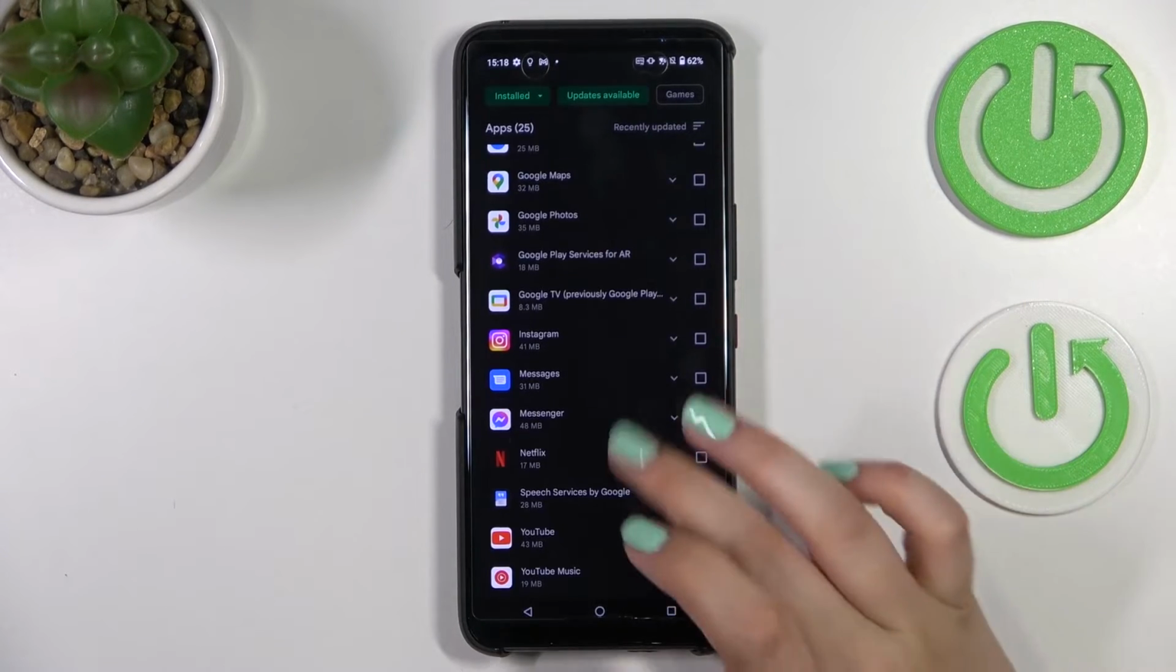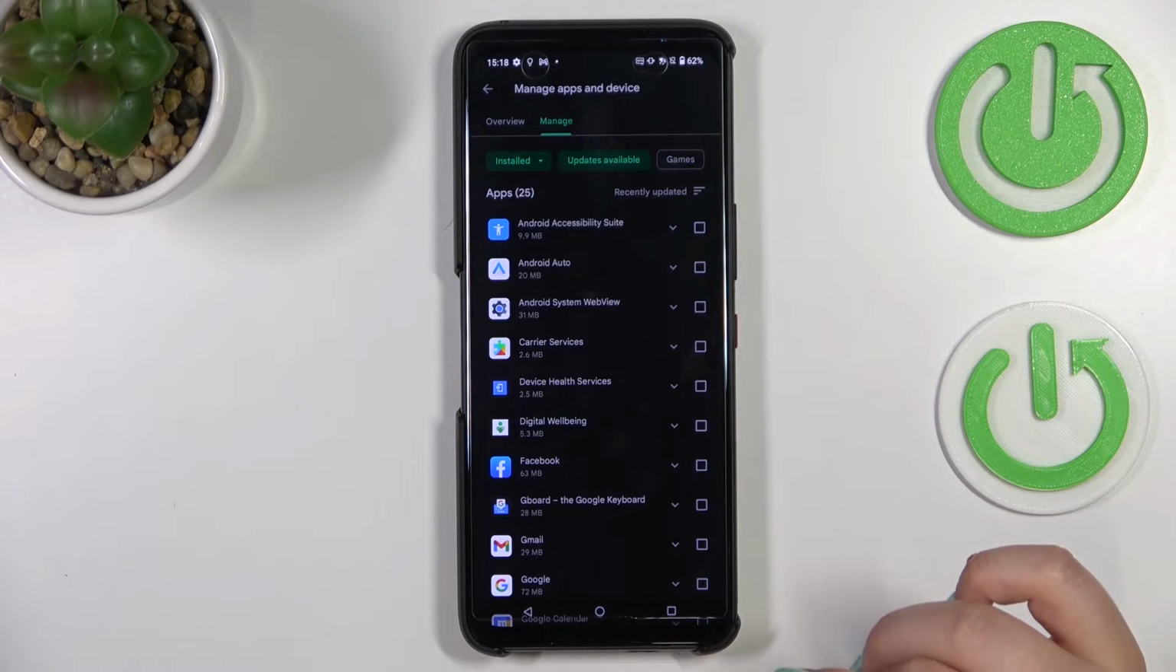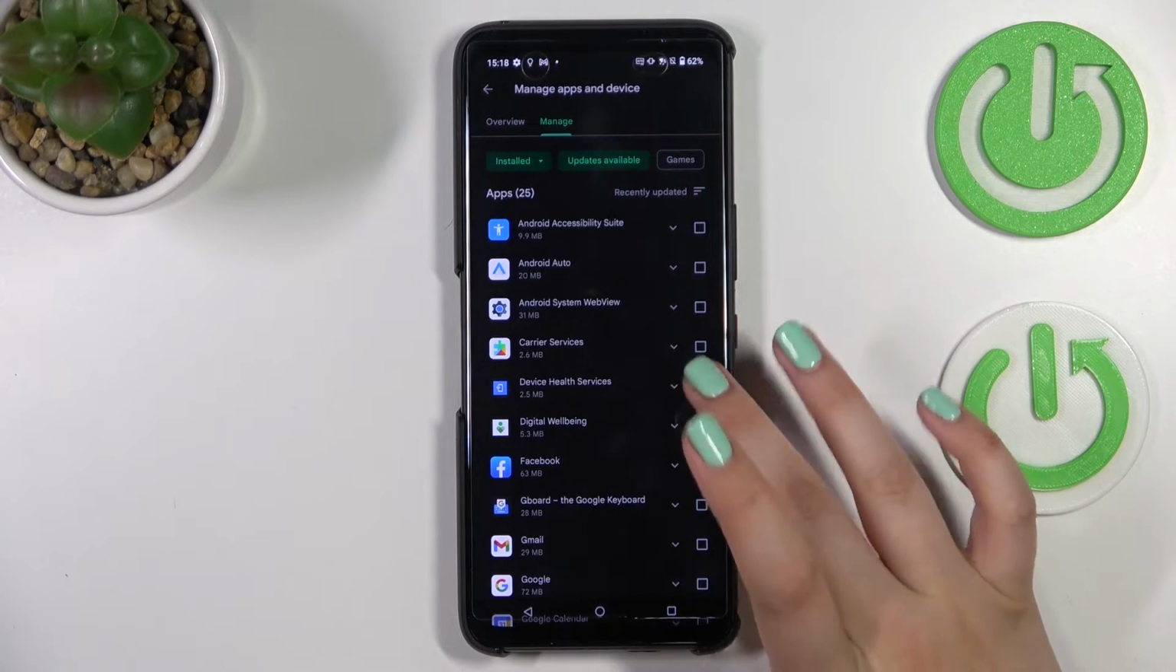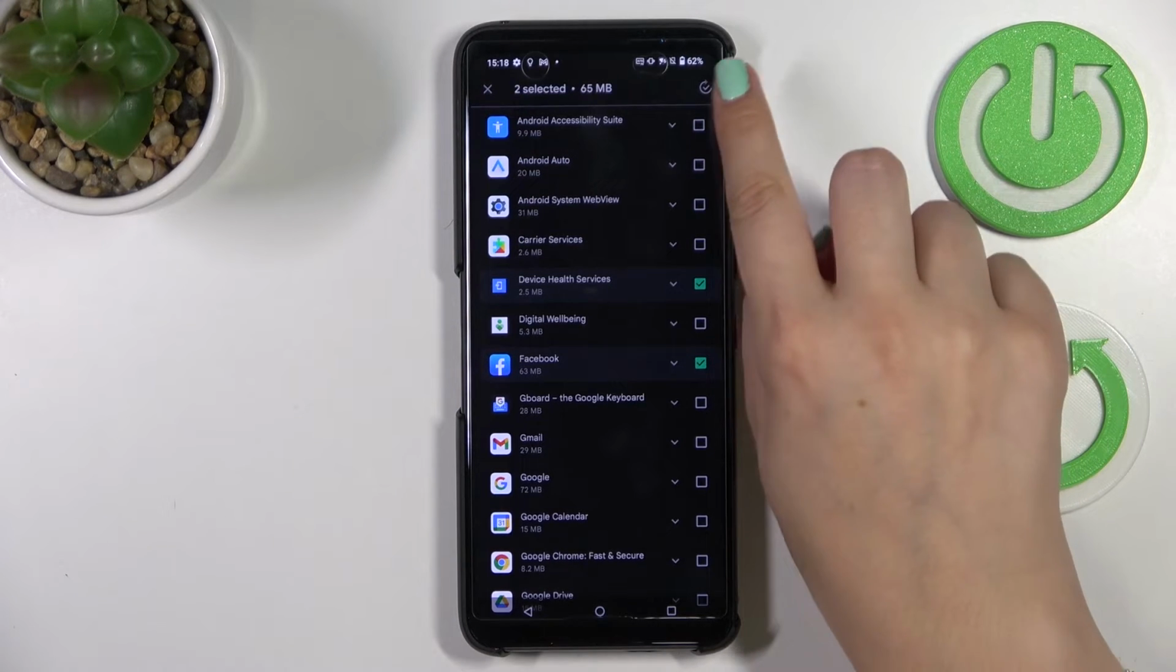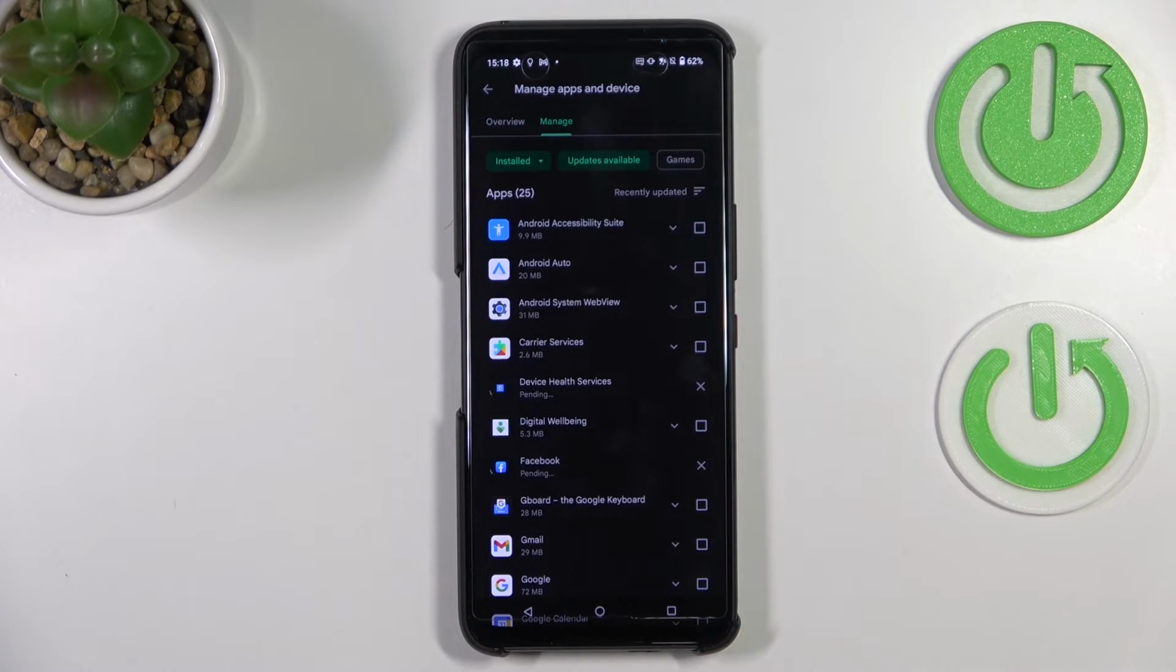And basically all you have to do right now is to simply find the app you'd like to update and mark it. So let me pick, for example, this one and this one. And after that, just tap on this update icon in the right upper corner. And right now, your device will download the updates, and after that, they will be successfully installed and automatically updated.